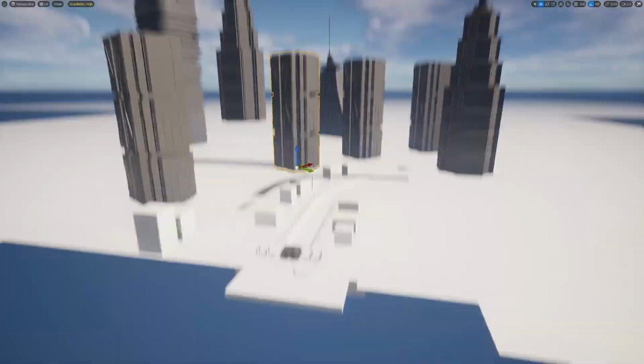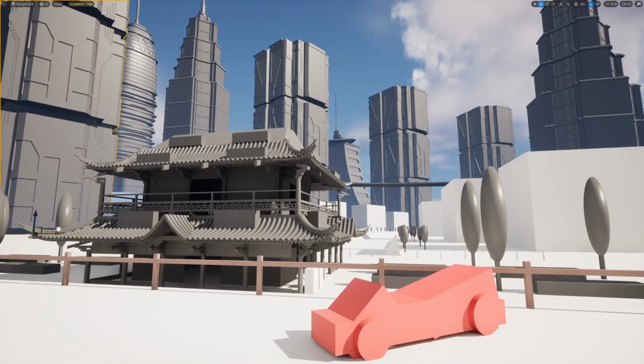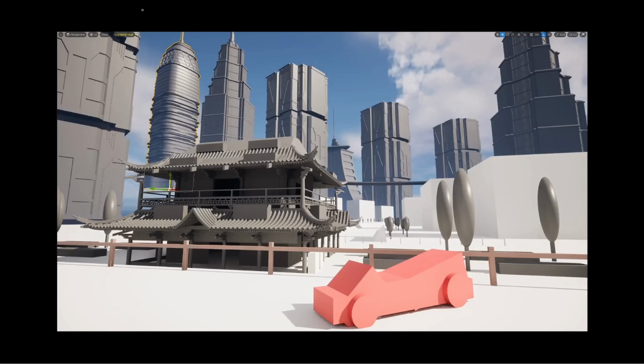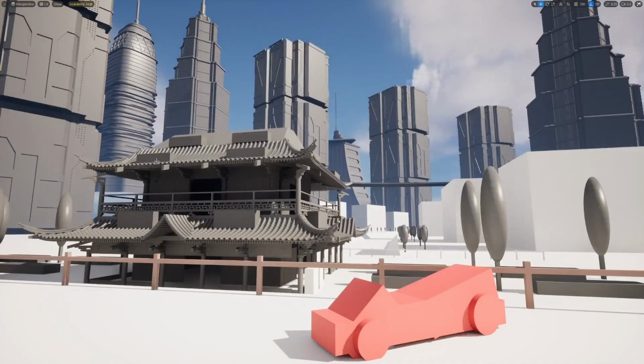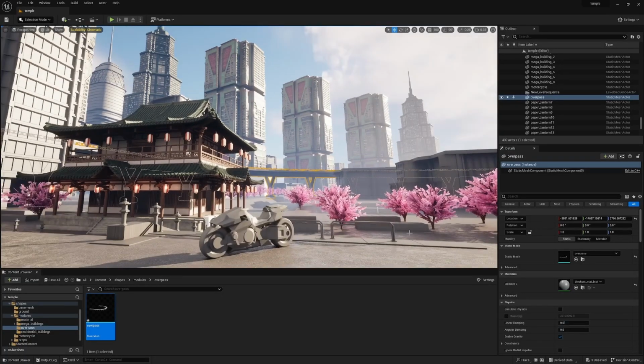So this is a very early stage of composing the image. And here I am thinking in terms of whether I should create this kind of sweeping line with the background buildings. Refining the shape of the overpass here for this stage of the composition.